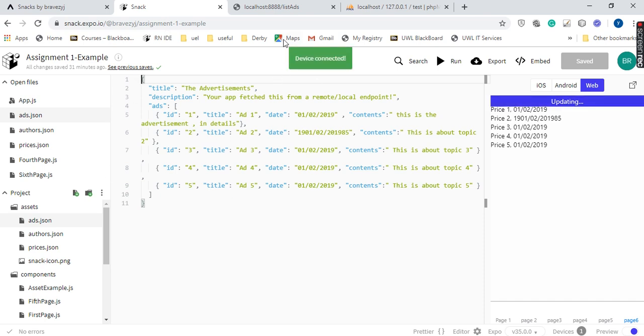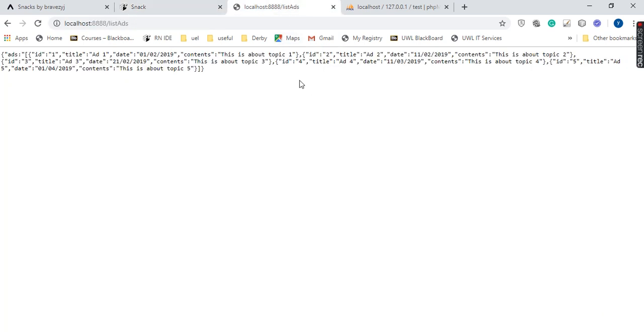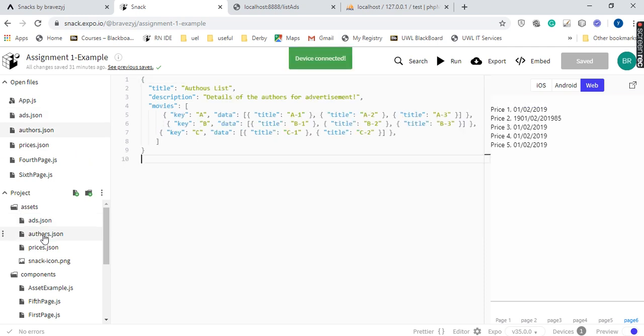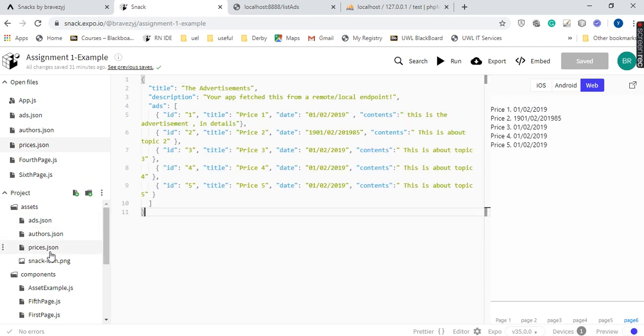So this is how to link with the local database. And you will ask the same question. For assignment 1, I have maybe another authors.json and prices.json. How could I do that in our database?